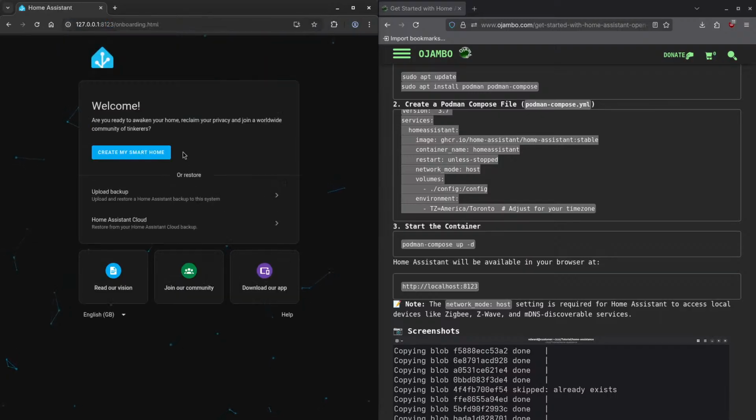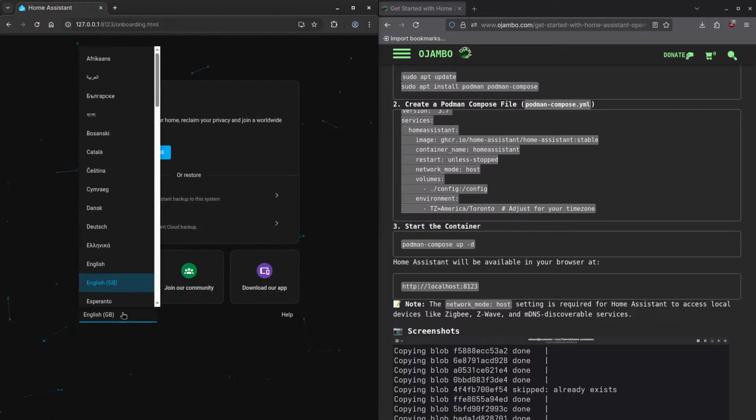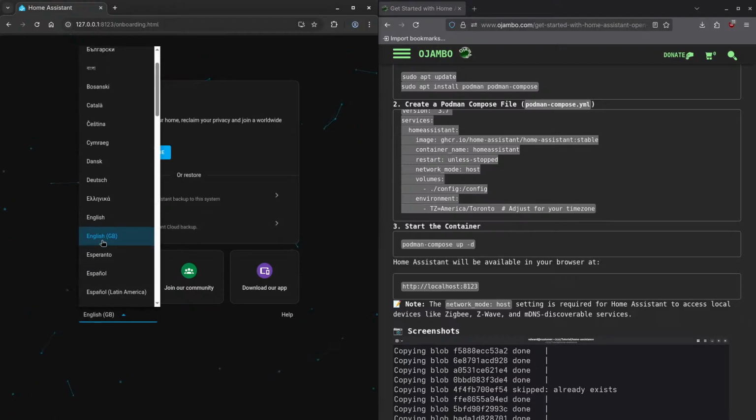So you see, we get the welcome screen, and it says create my smart home. Obviously, this is the first time. You can change the language here as well. It's just two: English and English Britain. I'm okay with that.